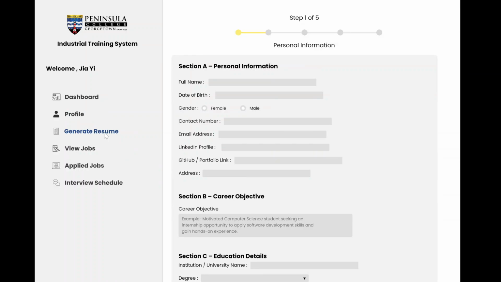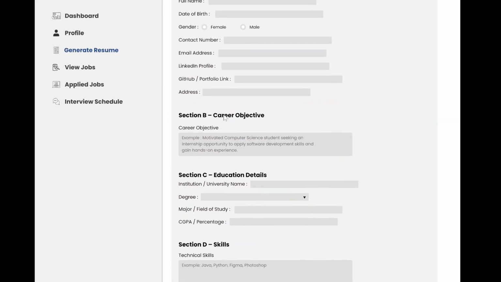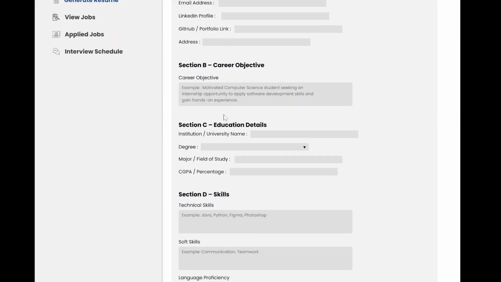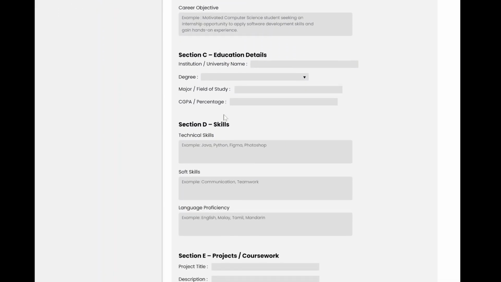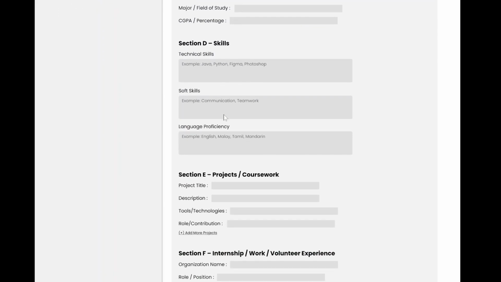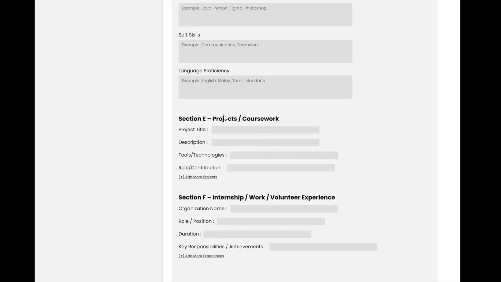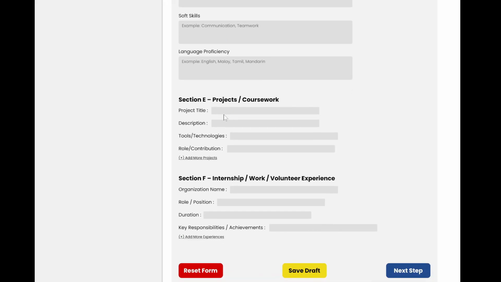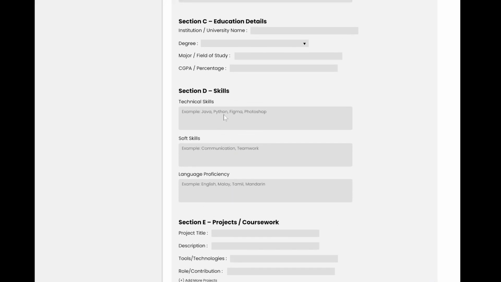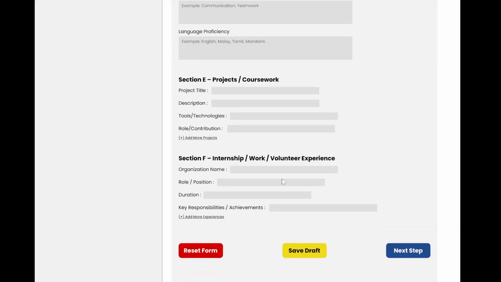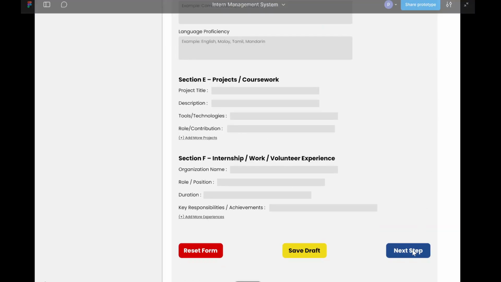We have 5 steps. So step 1 is personal information, with section A is personal information, section B is career objective, section C is education details, section D is skills, and section E is project coursework, and lastly section F is internship, work and volunteer experience. Students are required to fill in all data to generate the resume completely. Once students fill in the data, they have to click next step to move forward.